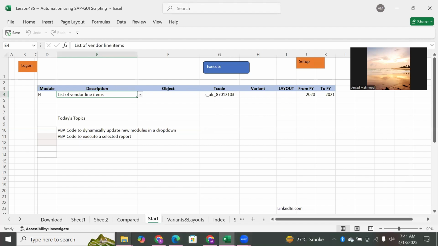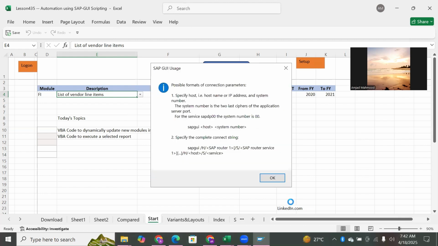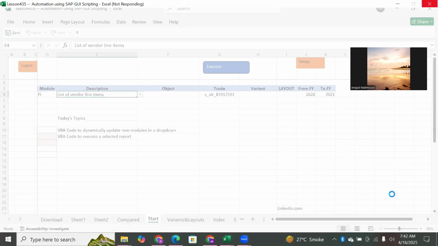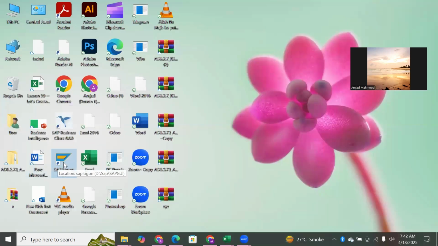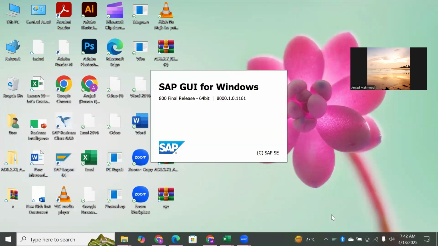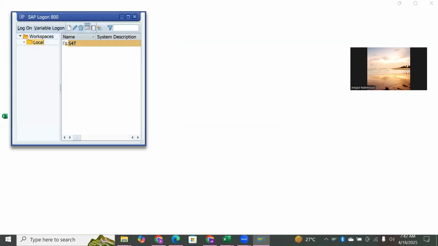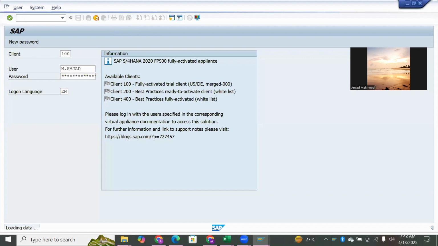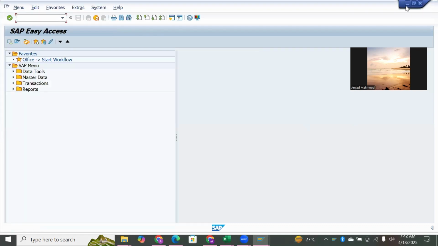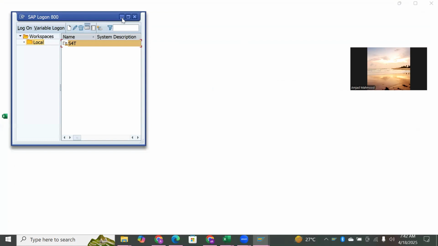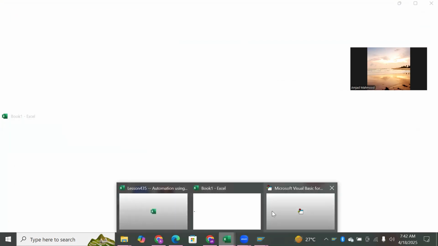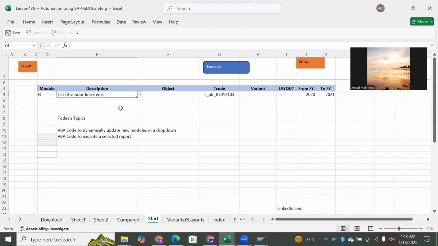When you lose the connection to SAP, all you need to do is log in again. So it is now trying to log in again. If it fails to log in, you can go to the SAP logon, and it will automatically put in the credentials and the login is successful for you. So we have been able to log on, and now we can execute the program.